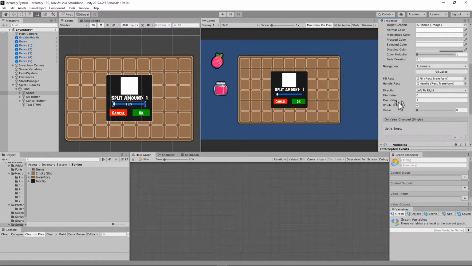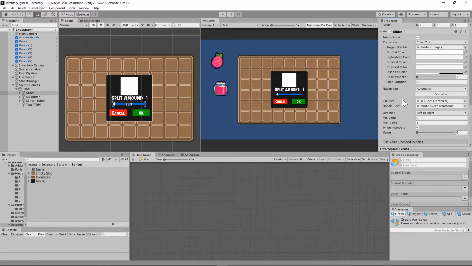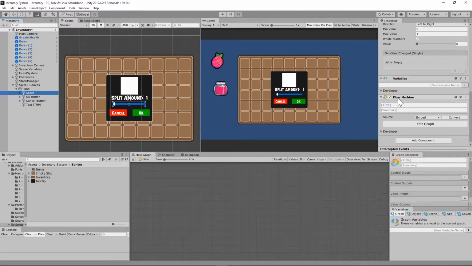One thing that you definitely need to set on this slider, if I can find it right here, is to make sure that this little check mark, Whole Numbers, is checked, or else this slider is not going to work at all for us. We're also going to give that slider a flow macro, so you can just add a component and add a flow machine, and it's going to be an embedded flow macro. You can delete the start and update functions. We're not going to need either one of those for the slider game object.